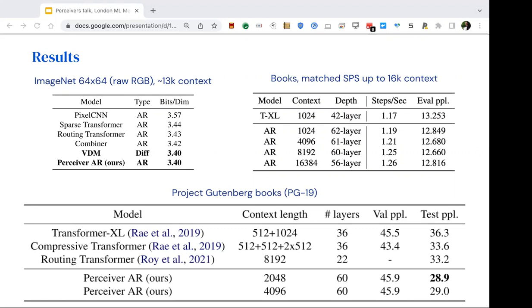So we find that at match context, Perceiver AR performs slightly better than Transformer XL, but as we increase the context length, Perceiver AR performs even better. The eval perplexity goes down.